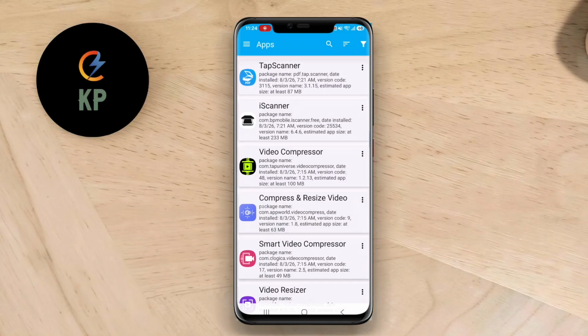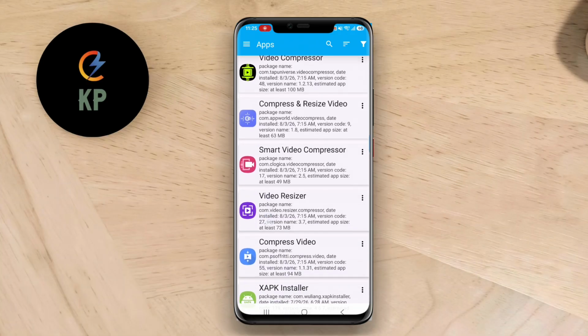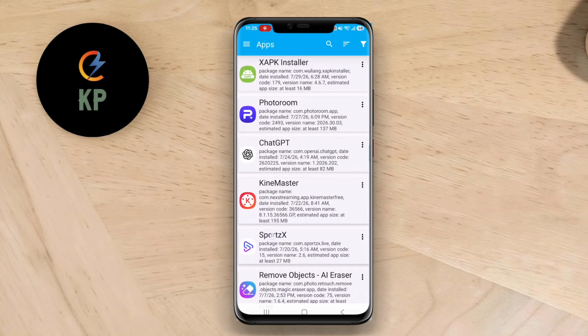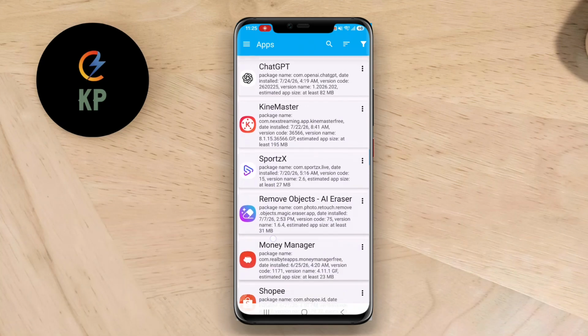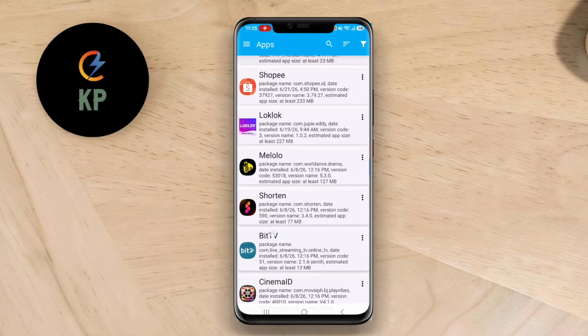App Manager Android is optimized for fast performance while remaining lightweight on system resources. Regular updates improve compatibility with newer Android versions and introduce additional management features, making it a reliable choice for users who want better control over their installed applications.